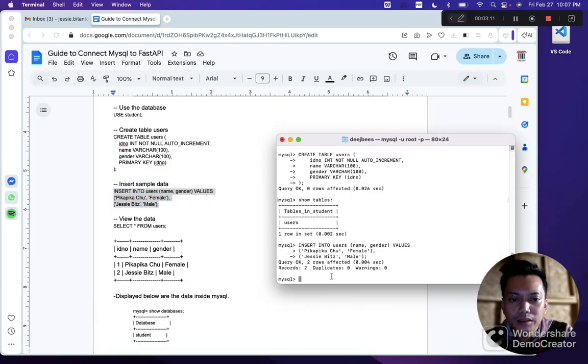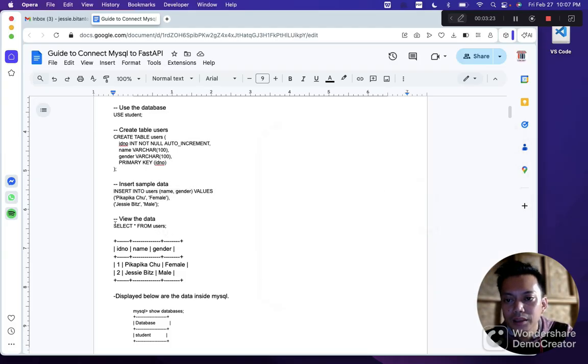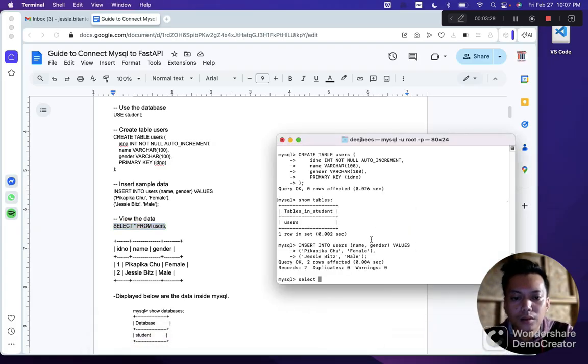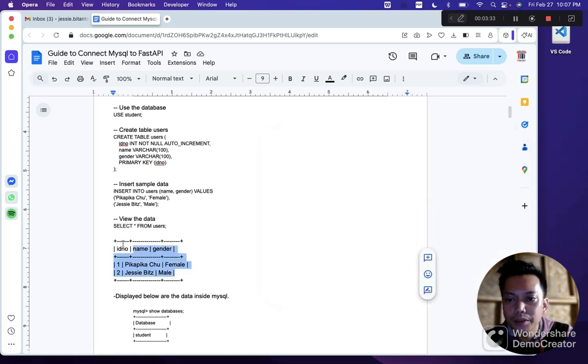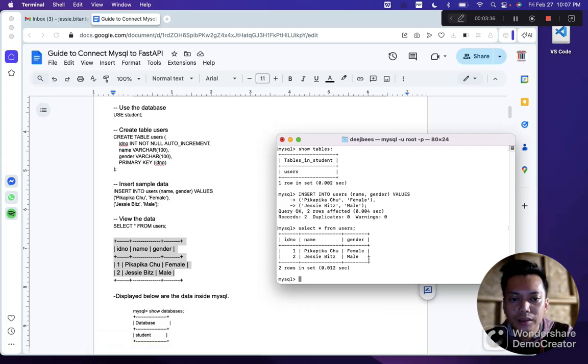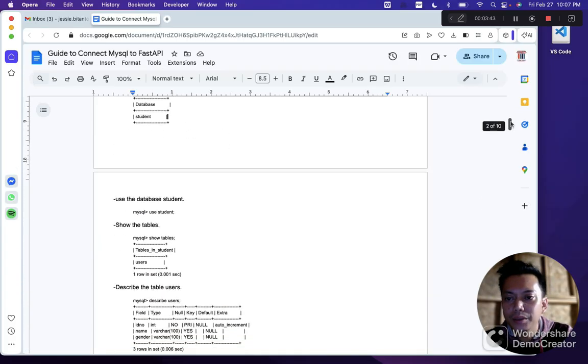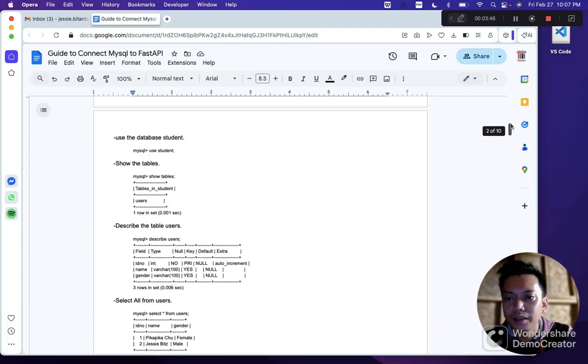Query okay, so we inserted two records. Then we're now going to select all from users, exactly what you can see here. So here it is. We now have data from our MySQL.